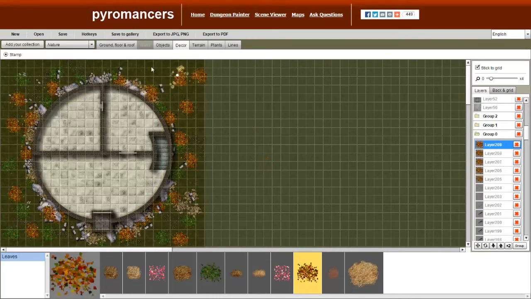And again, we'll throw some more leaves, just a bit of wind blowing stuff around the place. Some of these we'll put over the top of the rocks, with the rocks just peeking through a little bit.